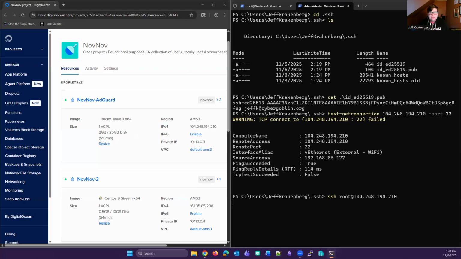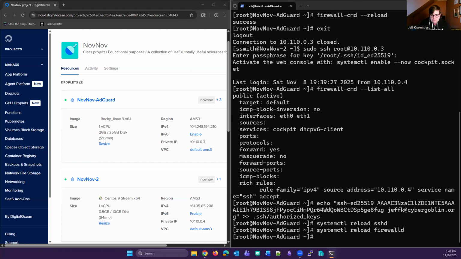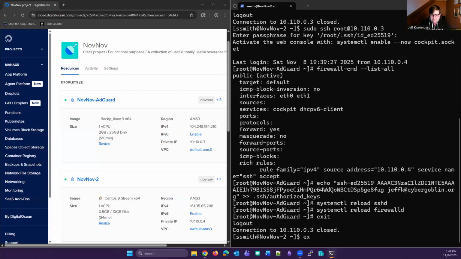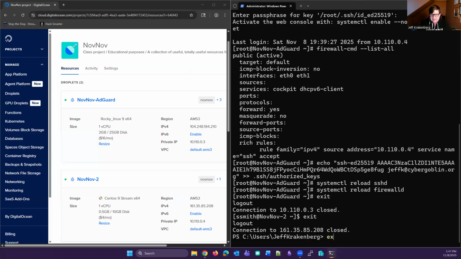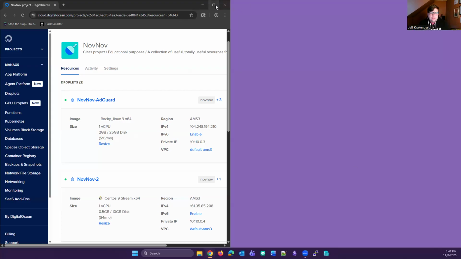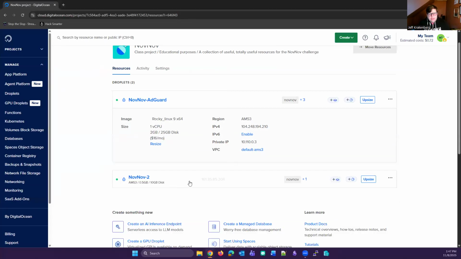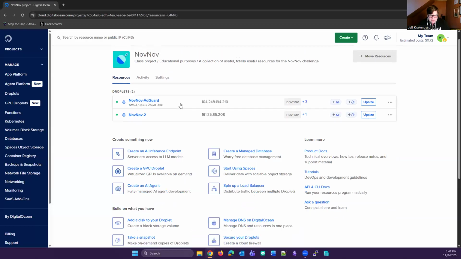Now, in the future, to make this even more secure, you could go ahead and not do root access to the droplet and instead create user access via SSH keys. But now we have two droplets that are running. Let me go ahead and exit out of all this. So many things to exit out of. We have two droplets that are running, NovNov2 and NovNov-AdGuard.